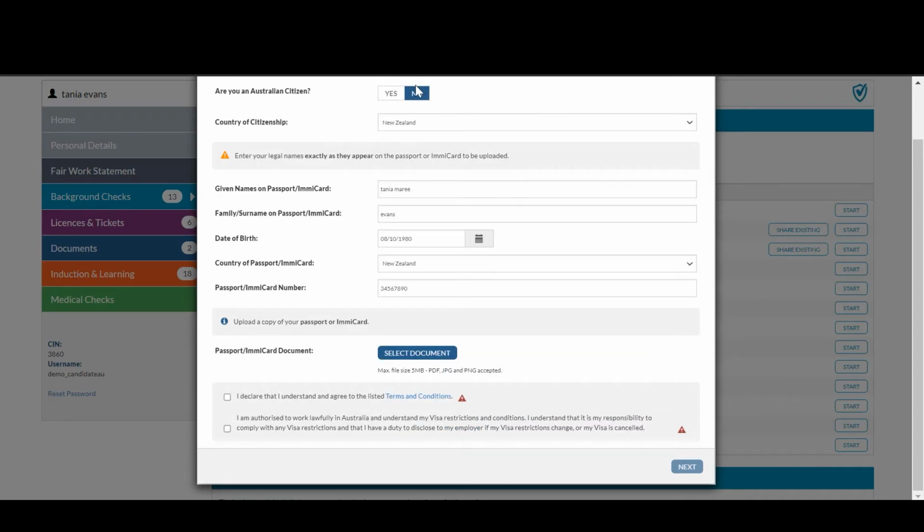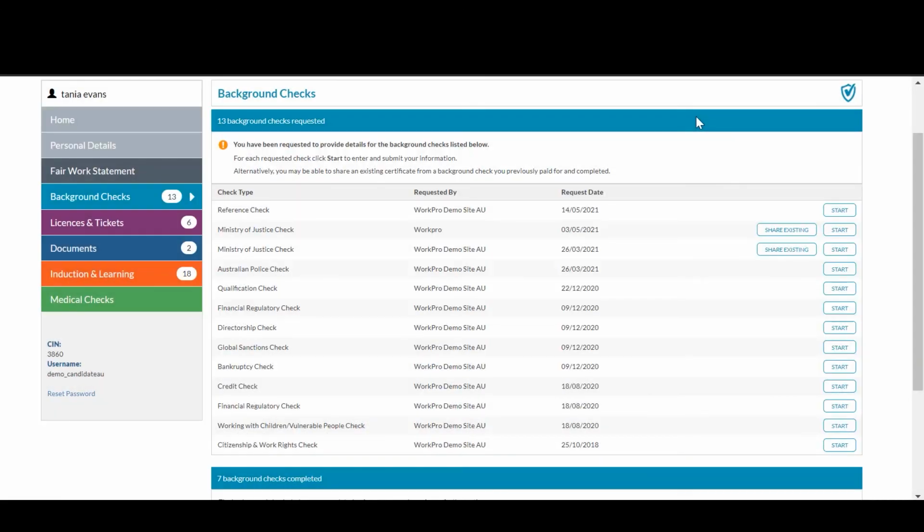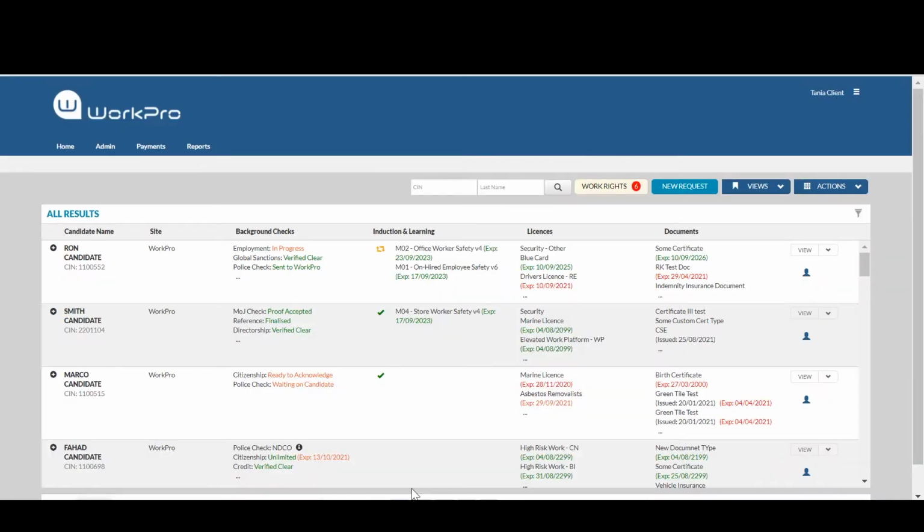If they're not an Australian citizen, they're invited to upload their country of citizenship, the information contained here, a copy of their document, agreeing to the terms and conditions, and they will submit their check. So once that check is submitted, you'll receive an email letting you know that that check has been completed, and you will log back into your instance of WorkPro, and you'll open that check and acknowledge their citizenship as an Australian citizen, or you'll send that check through to the Department of Home Affairs VEVO database.